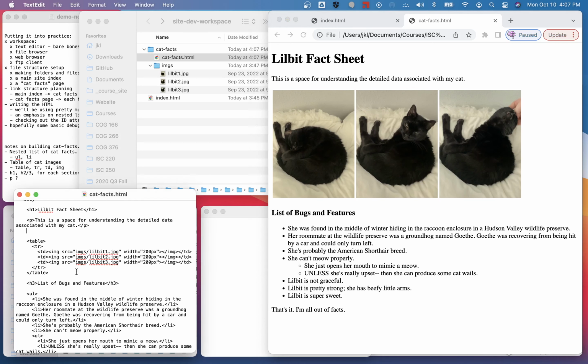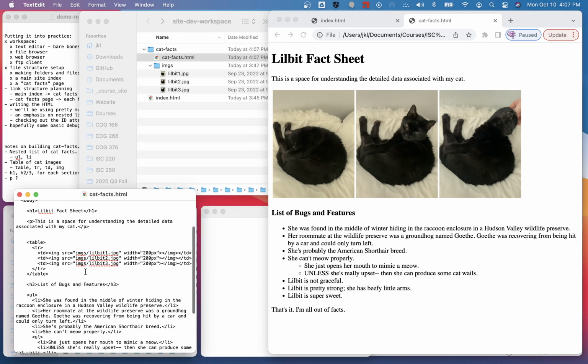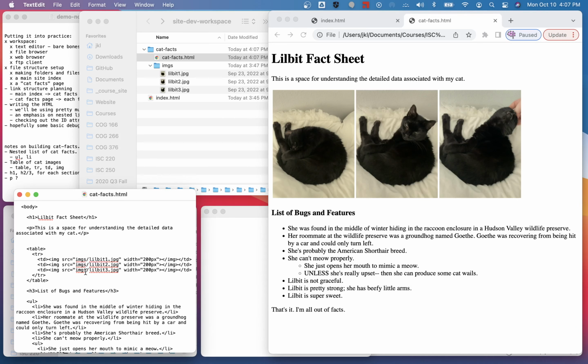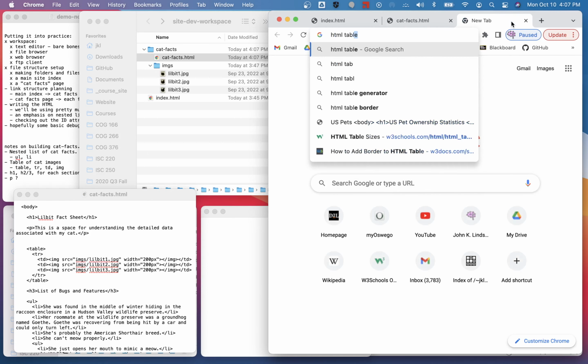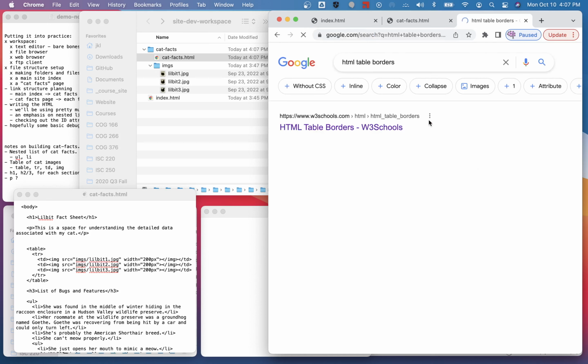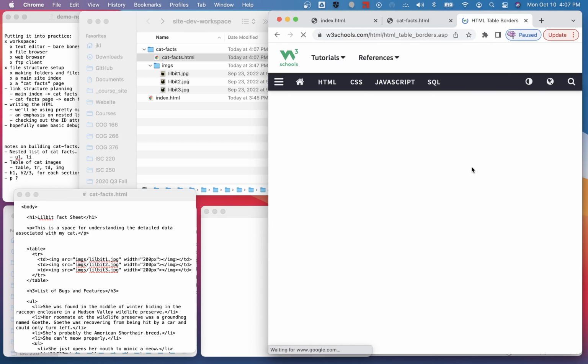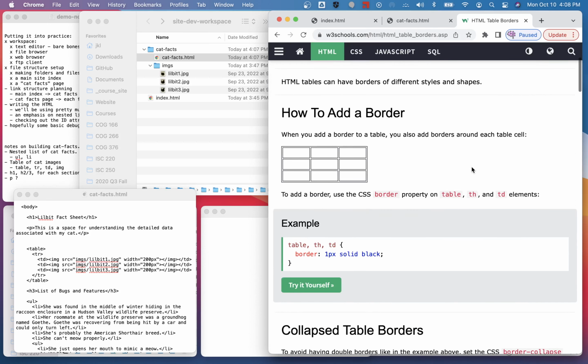But again, this is sort of about showing off how tables do their thing. It was not a super necessary part of building this little page, but it's something that we can still learn from. So let's go look up. I honestly always forget how to enable borders in a table. So HTML only, HTML table borders. Let's do a quick search. Go to W3 Schools. How to add a border.